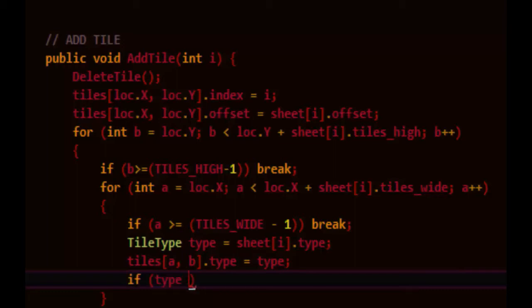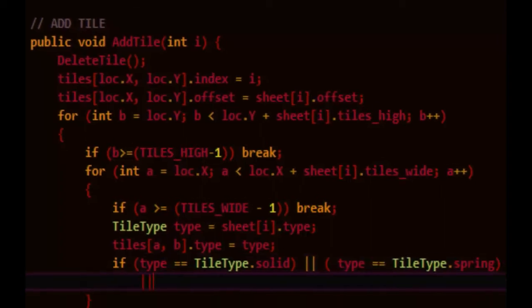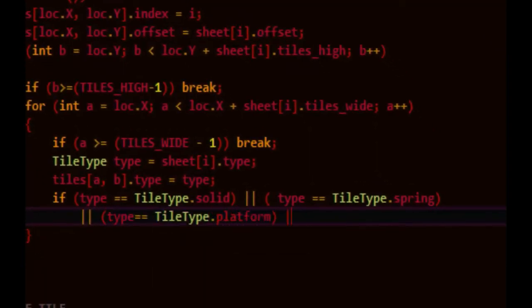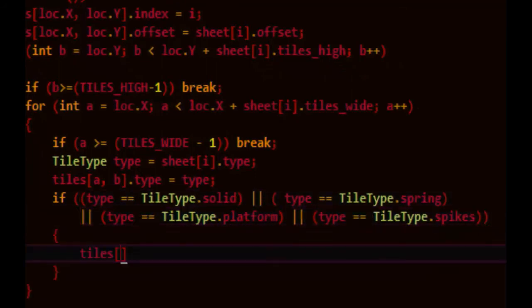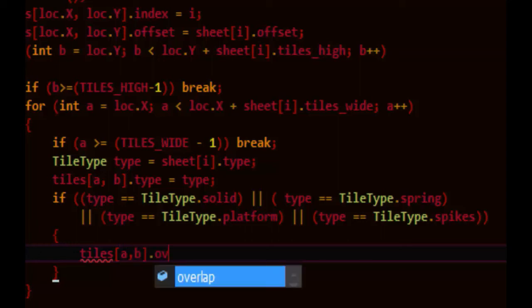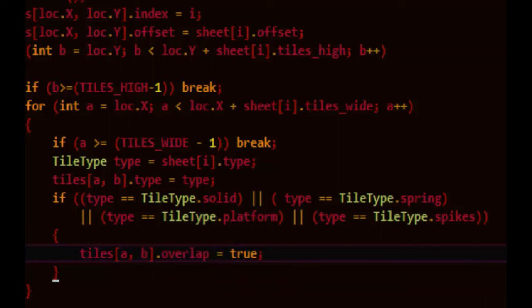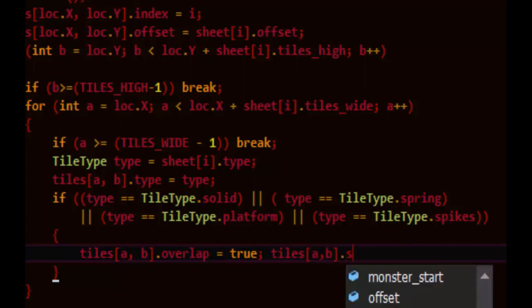So if it's tile type solid, or if it were tile type spring, or if it were tile type platform, or tile type spikes, no more brackets around this. For anything that's solid or a platform, the feet would kind of be behind it a tiny little bit. If it's overlapping, like if it's grass, solid grass, the top of the grass would go over top of your feet. All the spring platforms, your feet can kind of go behind them a bit. Same with the spikes. So if it's any of these, we're going to make it an overlap. So overlap is true, and any of those you can also stand on. So we'll say stand on is true.